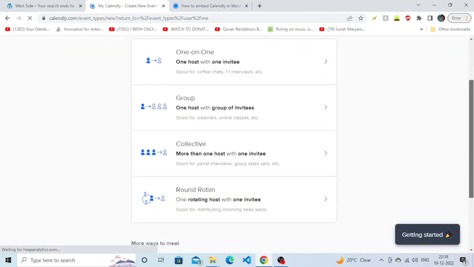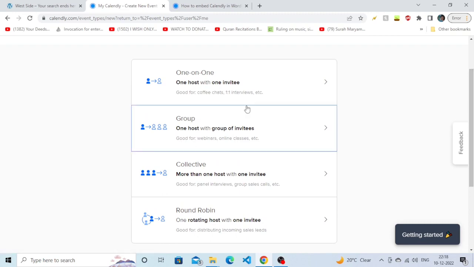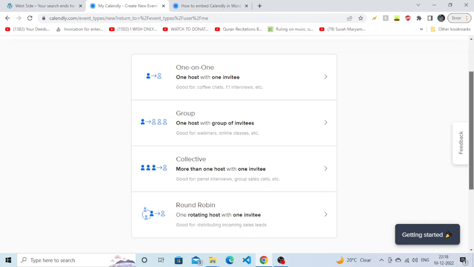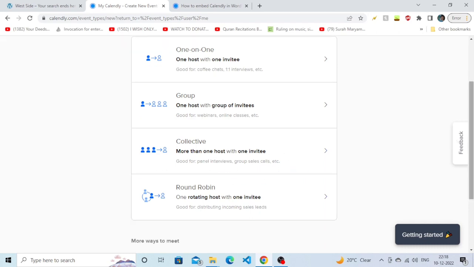Okay, so as you can see, there are four interesting options here. The most used option is one-on-one, where you can chat with a single person. You can have an interview, and the second option is for group. If you are a teacher or if you take webinars, you can choose this option of group, or you can choose the collective option if it is for more number of hosts. If you have more hosts, you can choose the collective option. It is good for panel interview, group sales call, etc.